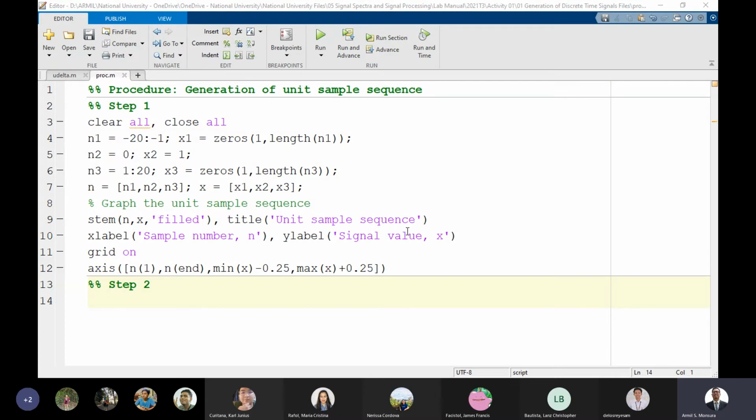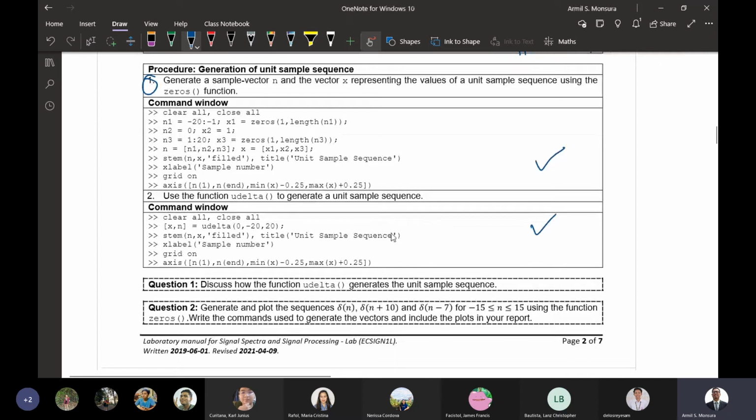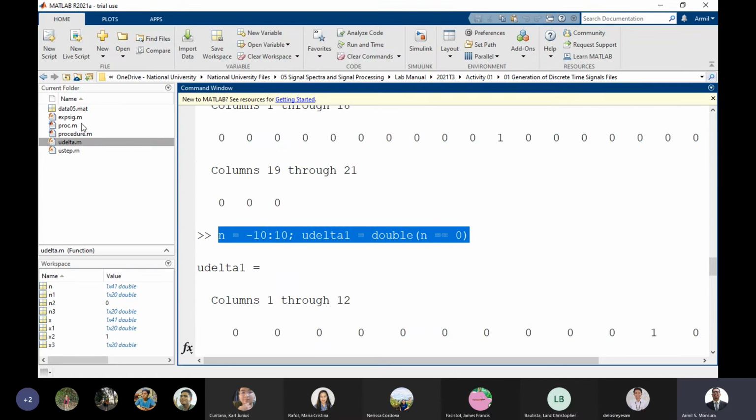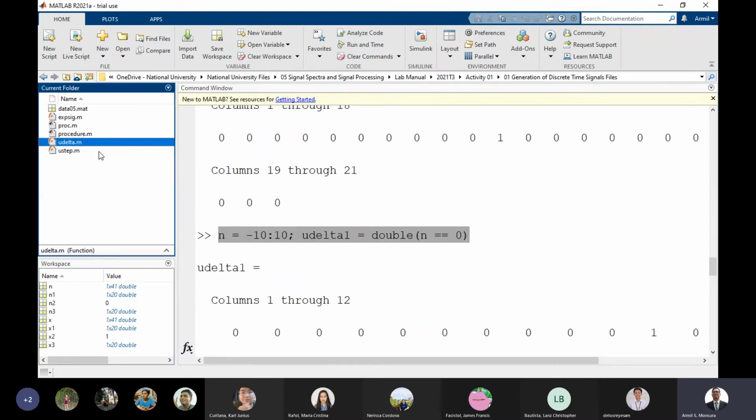is generating your unit sample sequence using the function delta, u delta. So itong u delta, again, as I have already shown you, naisulat na natin siya as a function. Okay? So naka-save na siya sa isang location na makikita siya ni MATLAB once tinawag ko siya. So ito nga yun. Okay?